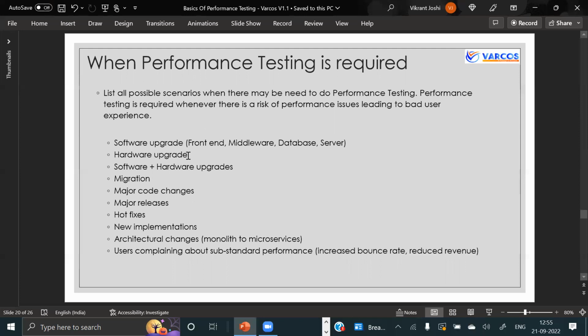For any hardware upgrade, you should do performance testing. For a combination where you're upgrading both software and hardware, you should do it too. When we do an upgrade, we do performance testing before the upgrade. Then we upgrade the software and do performance testing again. We compare those two results to see whether it is degrading or whether there is any negative impact of the change.